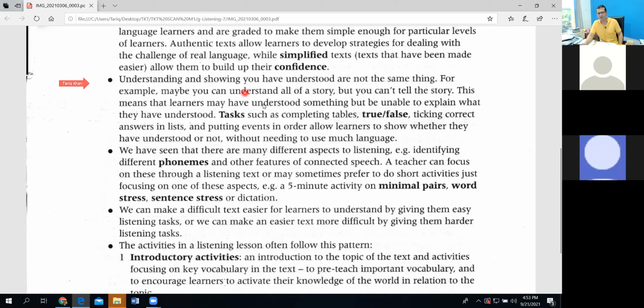Understanding and showing you have understood are not the same thing. For example, maybe you can understand all of a story, but you can't tell the story. So that's what they say here. Sometimes it happens, so many times it happens, that you can understand something by yourself, but you can't explain it to others. Does it happen like that?